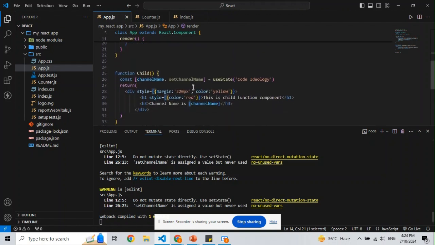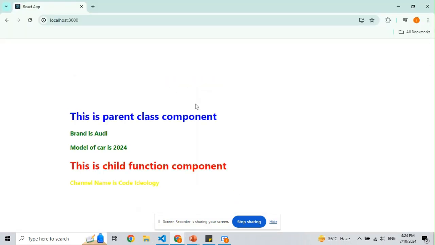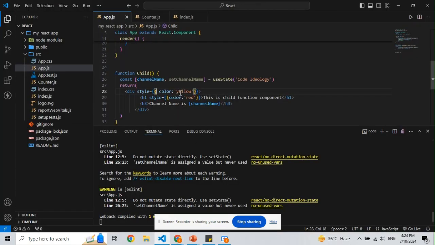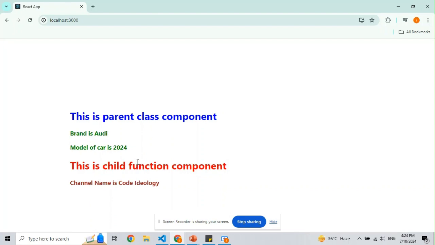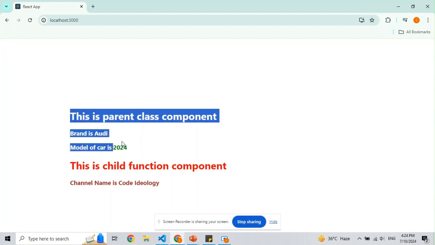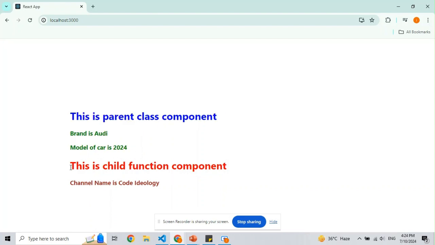Okay, so I'll remove the margin here, and now you can see this is a child function. Let me change the color, let's mark it as brown. So this is the parent component, and this is the child function component, and the channel name is code ideology.